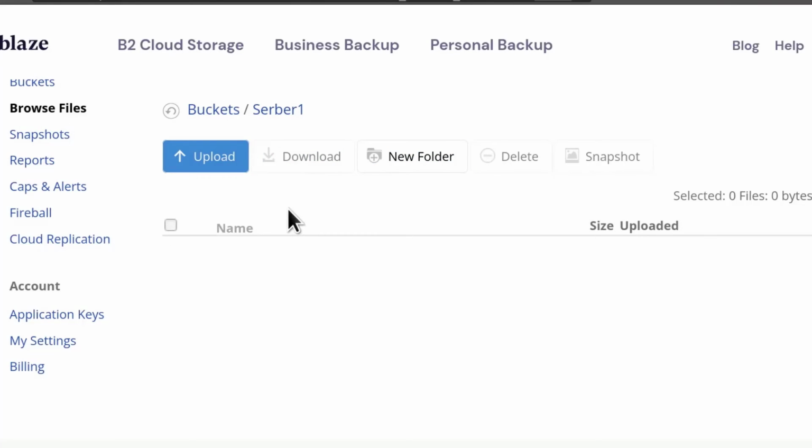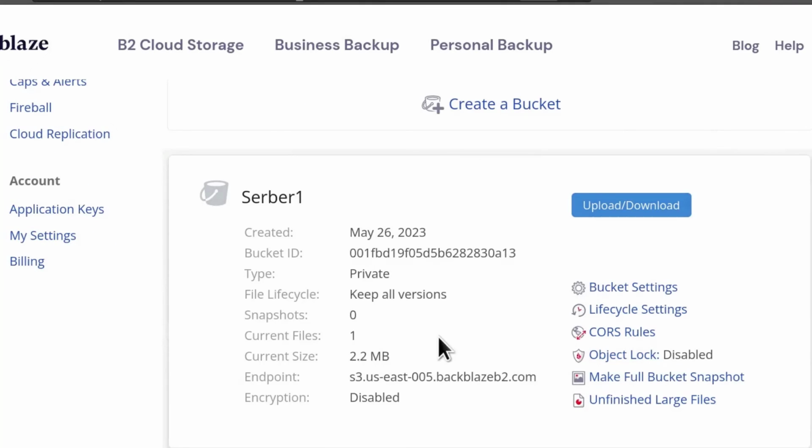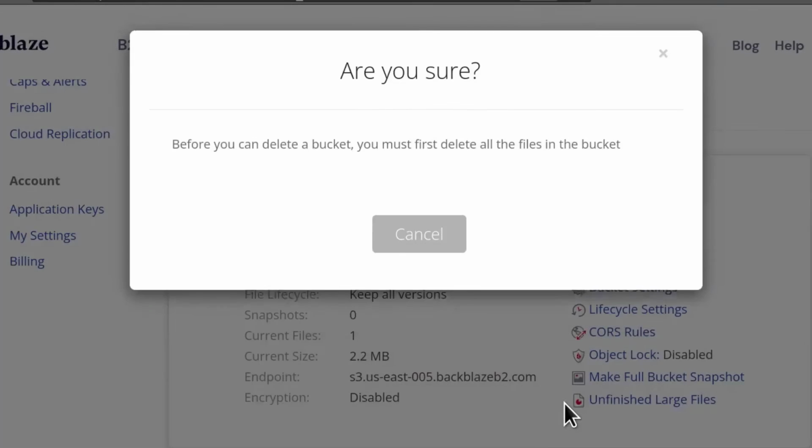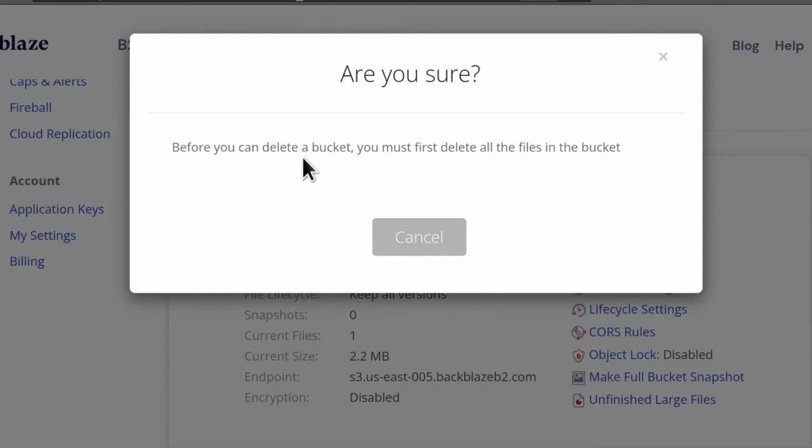And you're going to have your backups here. So I can delete this bucket by just coming here under bucket settings, and then you're going to scroll down, and then you're going to click on delete bucket. Before deleting the bucket, you must first delete all the files in the bucket.